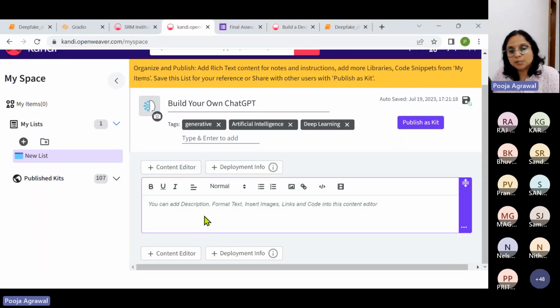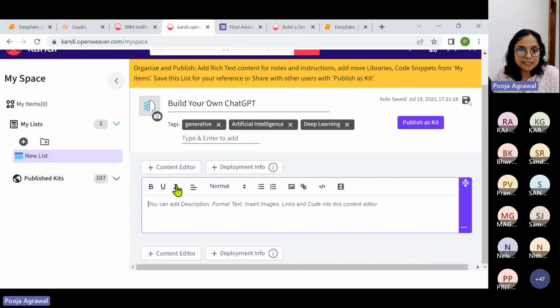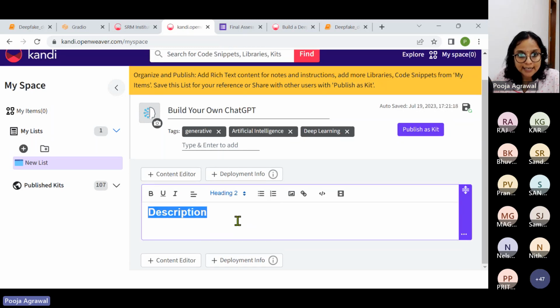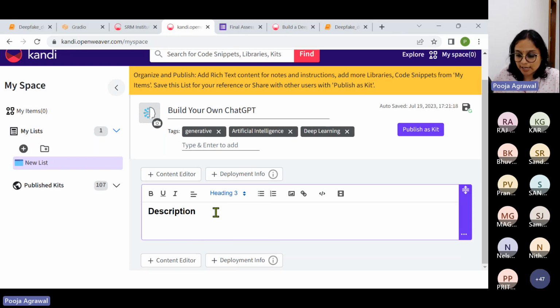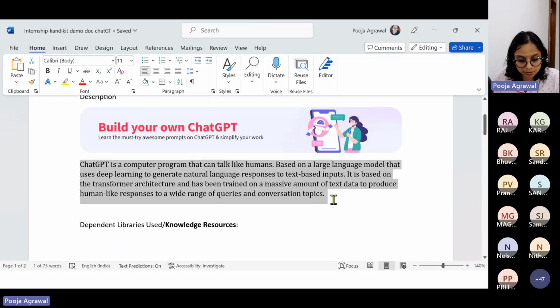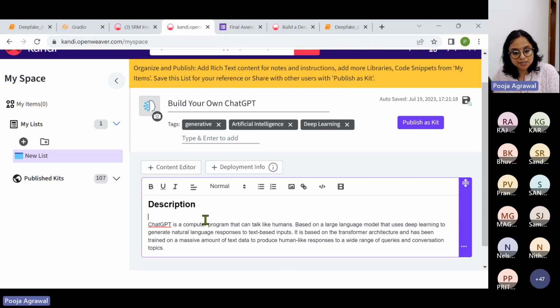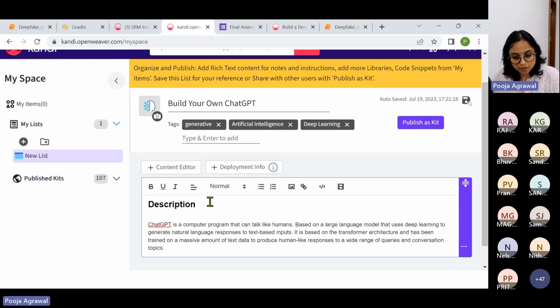The first section would be description. What would be your first section? It will be description, description about the kit that you have created. So just go ahead and paste it here. You could say heading 2, or maybe it's too big, so let's say heading 3. And then we add the description, whatever is about the kit. Then I also add this banner of sorts. I could just copy an image, whatever you think is suitable, and copy that.